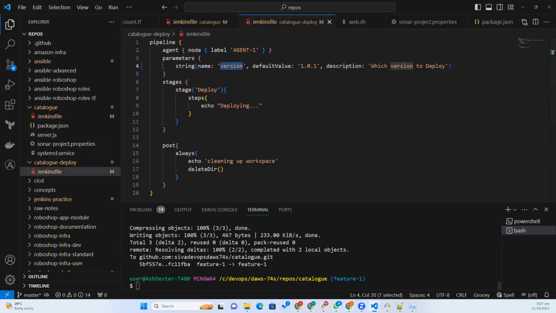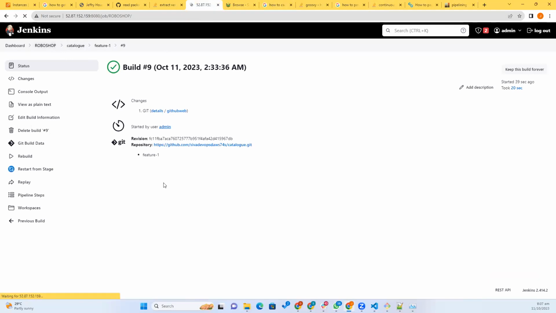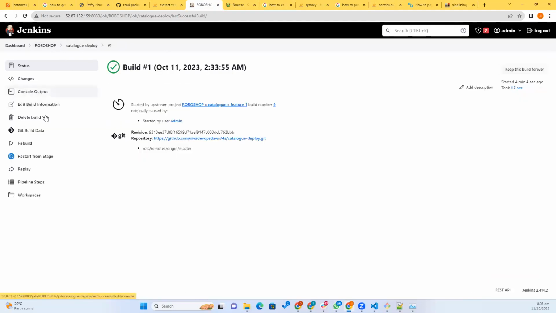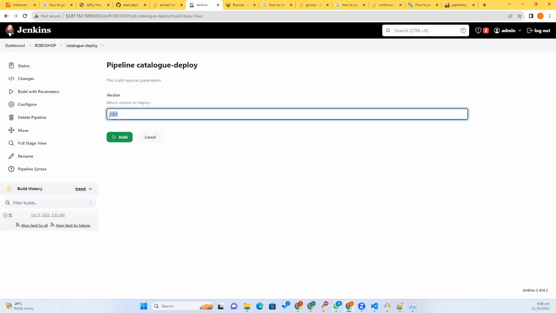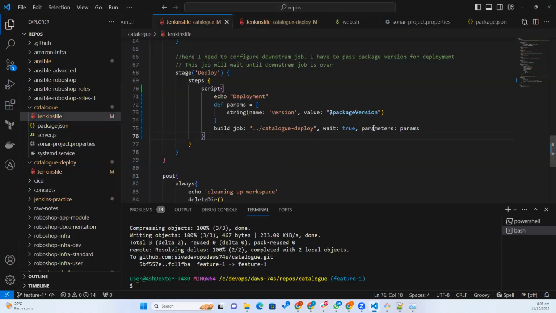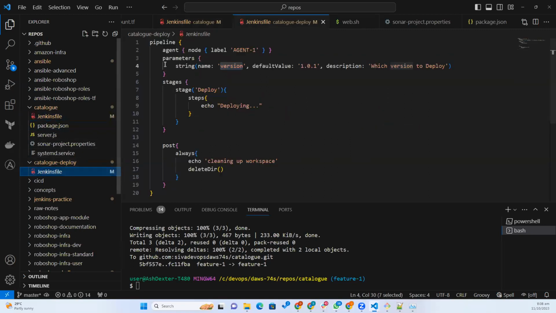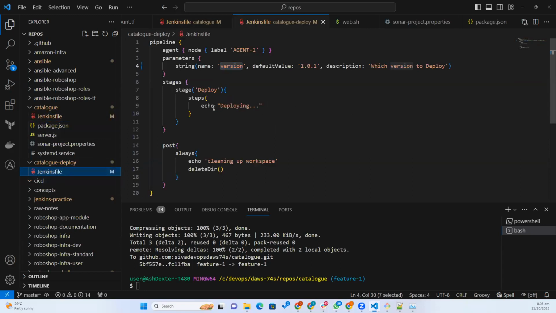Generally, you can do it from here as well, like normally how you trigger. So you come here and then you will trigger, and there will be catalog deploy. You can see build with parameters. Now you can give the version and build, the same way as a human is calling the job. And then here the CI job is calling it, but it should send the parameters. So how it is sending the parameters, like this. Okay. This version should match with this version. Okay, remember that.